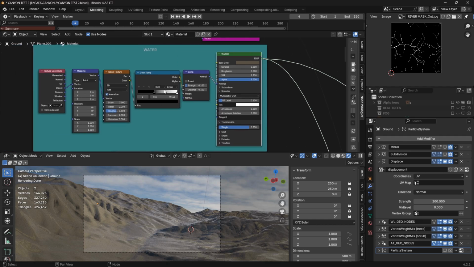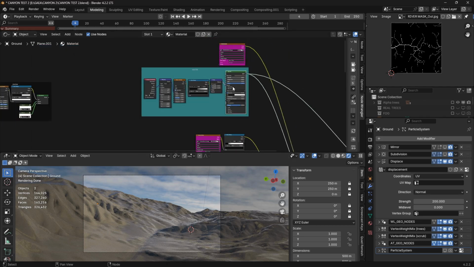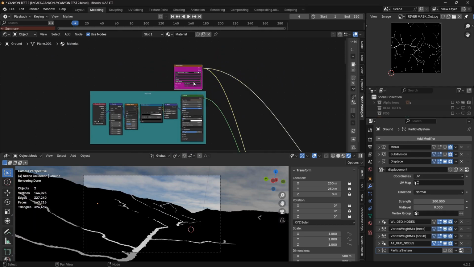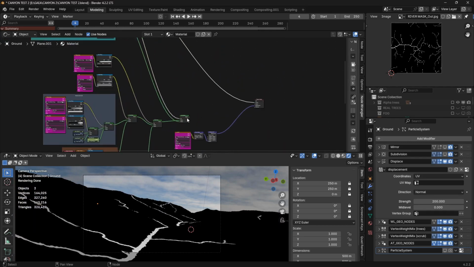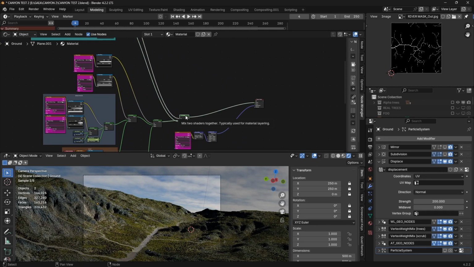And then these are just my settings for this. I create a little bit of a bump on it. I got a little bit of a noise texture on there just to create some texture on the surface. There's my river mask. And then that's just going to tell Blender where to put the water. And there we go. We got our river running through there.